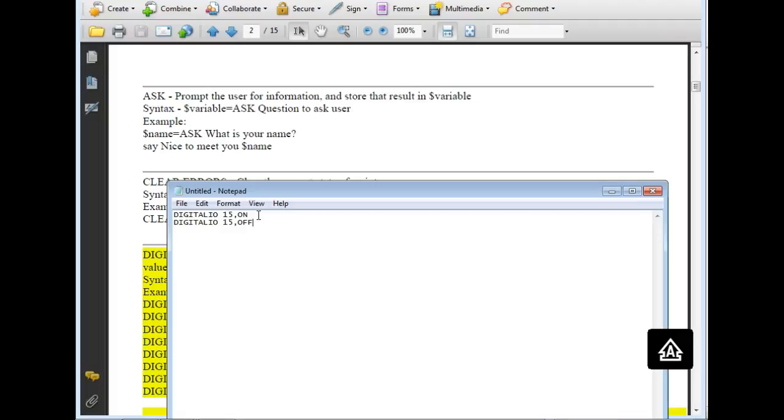So what do we need to do? If I'm going to turn something on and turn it off, what do we need to put between those two commands? Some type of space. I'm opening it up for another command. We need to put some type of delay in there, right?